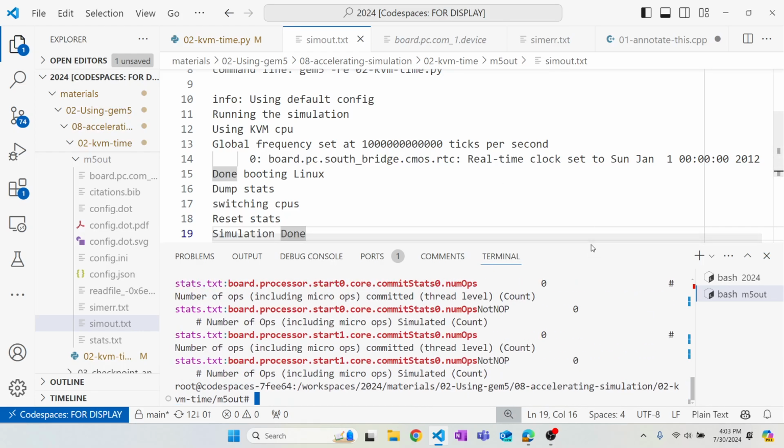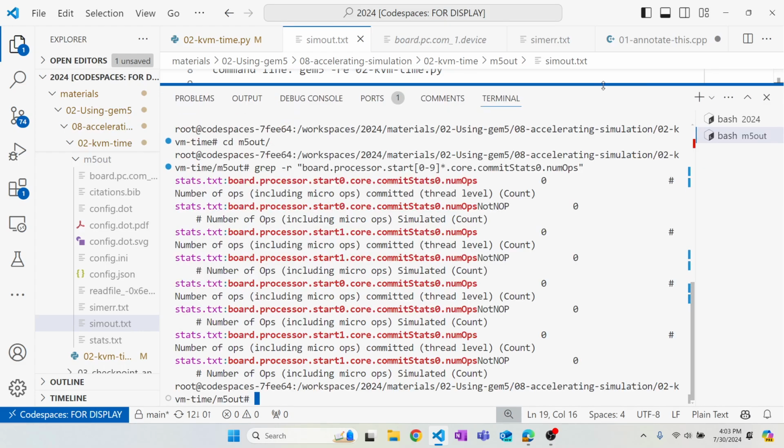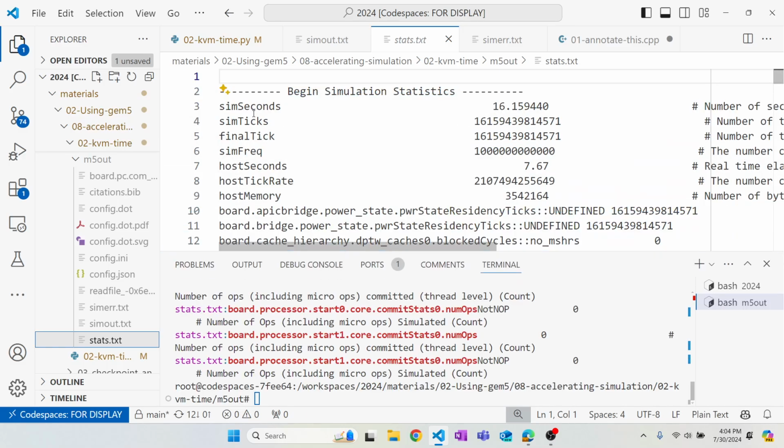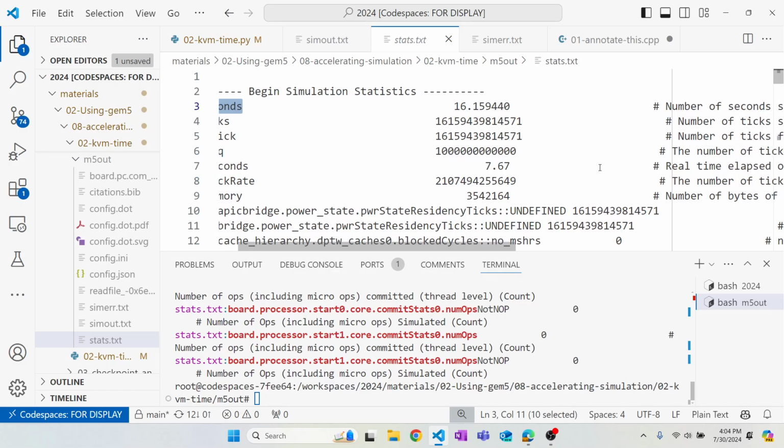If we look at all the committed stats of our KVM CPU, we will find that they're all 0. So it means that any of the simulation stats done by the KVM CPU are meaningless. We should not use them, even though it would give us stats such as sim seconds. For the KVM part, we should ignore this and not use it.